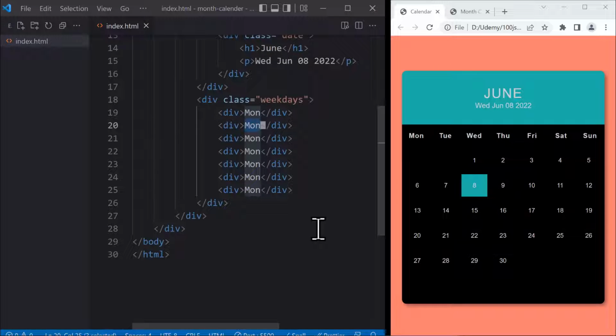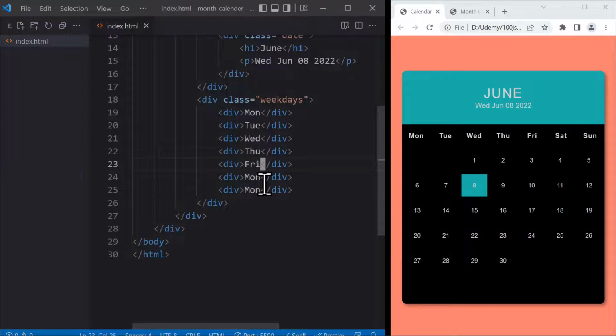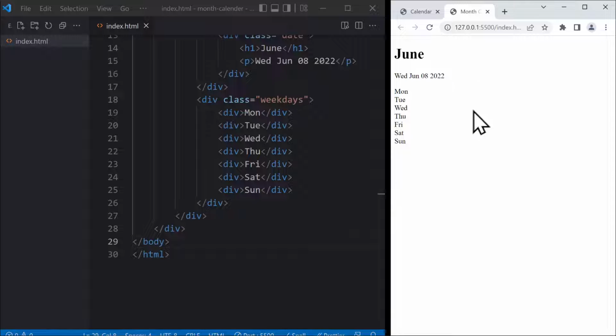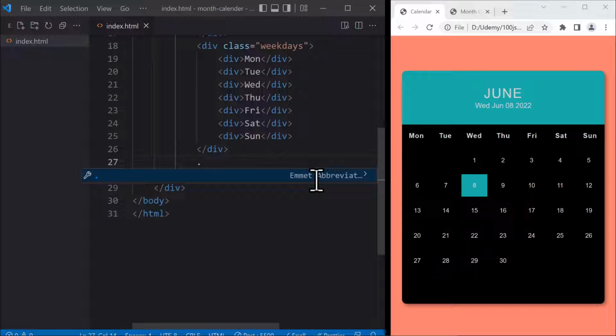The next one is Tuesday. Then we have Wednesday, Thursday. Then we have Friday, Saturday, and finally we have Sunday. Okay, you can see here it doesn't have any style. We're going to style it in the next section using CSS, but just for now, we finish the HTML file first. After the weekdays, we have the div with the class of days.